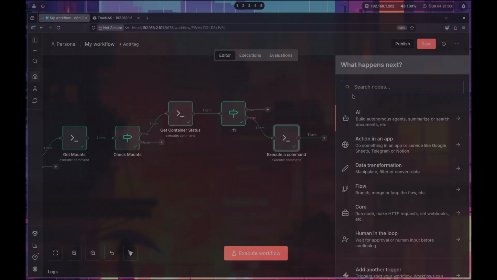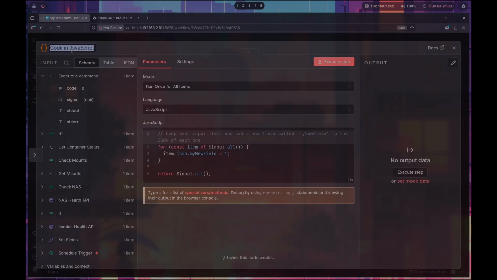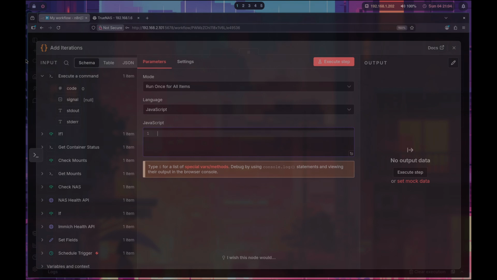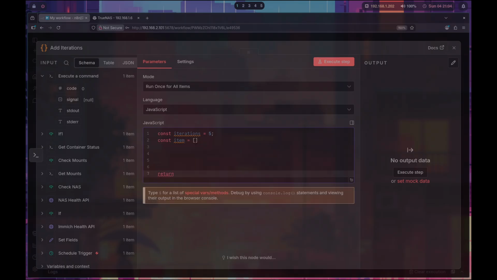So before we add the loop, let's add a code node, rename this node to add iterations. Let's clear this. This code node will create a few more items and the next node will split it in batches with a batch size of 1 so that it can act as a for loop. We'll keep the iterations to 5. We'll go ahead and return this item. Let's name it items.